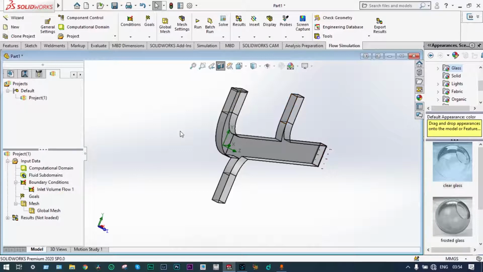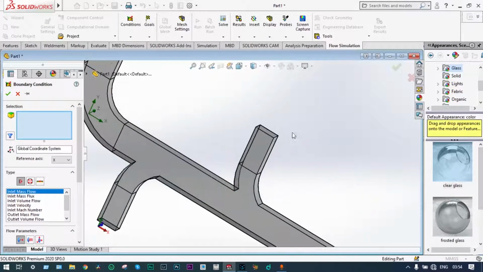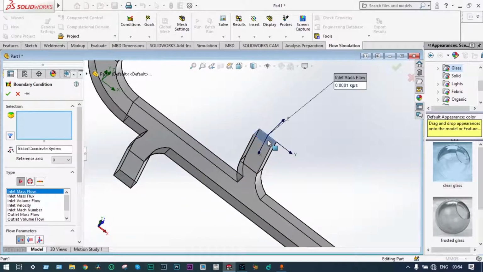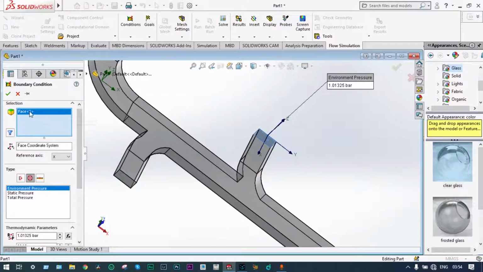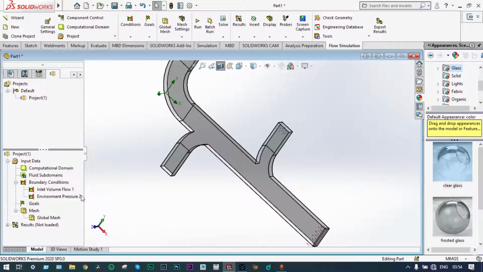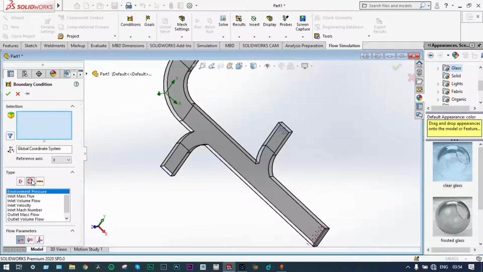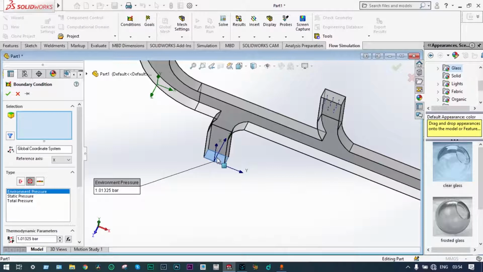That means at the exit points you have to apply atmospheric pressure. So boundary conditions, insert boundary condition, we'll select those locations. Here we have to apply atmospheric pressure. Green check. It's done. Again at 2 more locations you have to apply similar boundary conditions. So boundary conditions, insert boundary conditions, atmospheric pressure. We have to apply at this location. Select. Green check. It is done.